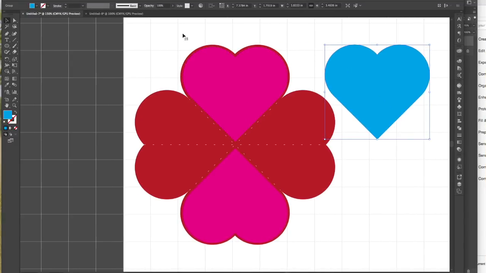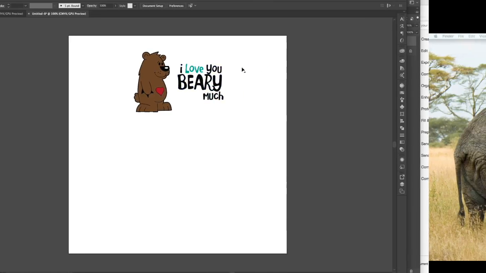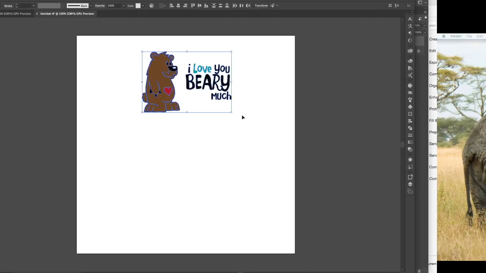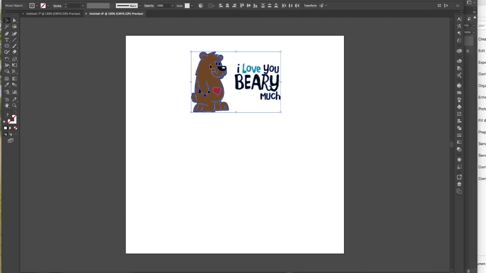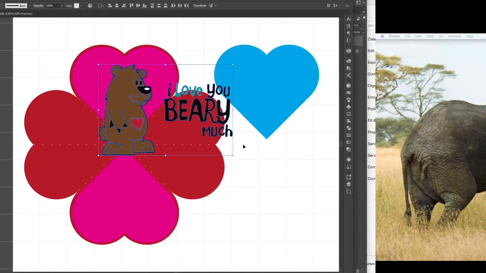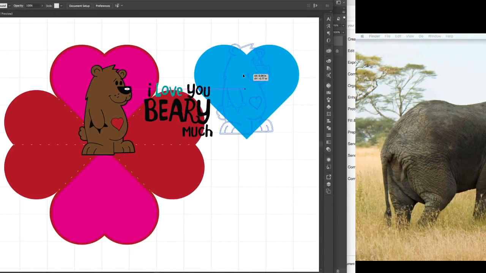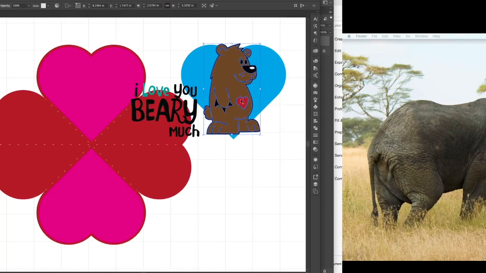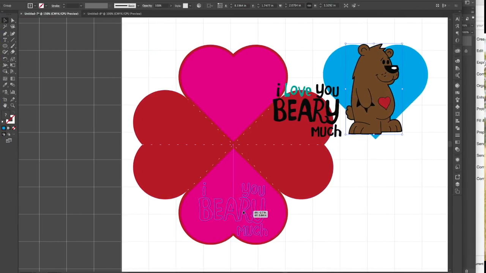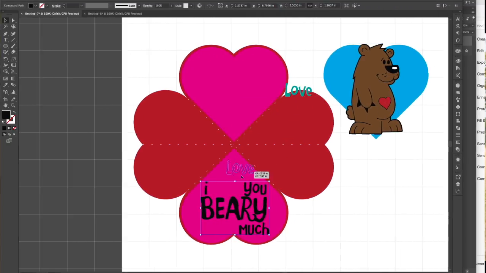I'm going to include in your files this little bear and this "I love you very much." It's a file that I created for the Etsy store, but I'm going to include it in your files here. So I'm just going to click on that and drag it onto my project. What I want to do is have the bear sit on the outside of my heart on my card, and the "I love you very much," when the card opens, I want it to be here on my bottom card. So I'm just going to move this.